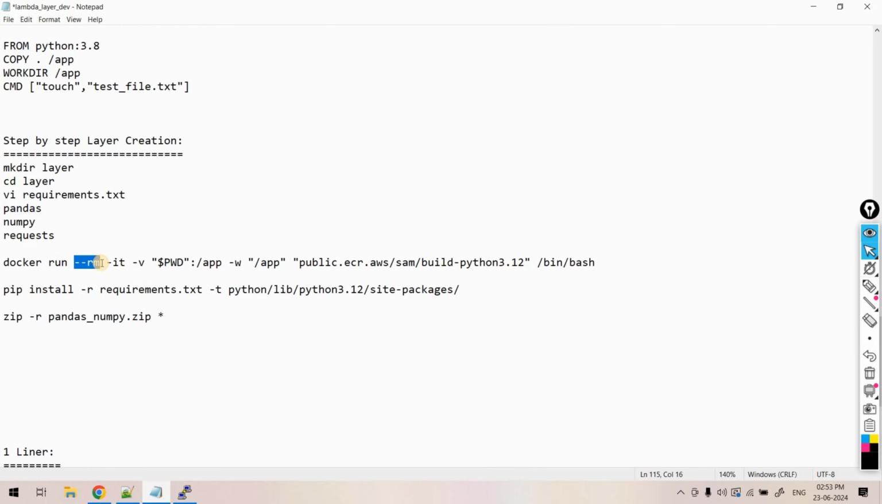Now here I am using the rm option. What it is saying is that once the container job is done, or once the container exits, then delete the container. For that purpose we use --rm. Otherwise the container stays in our environment and the environment may become messy. So once the container job is done, just delete it. For that purpose I am using rm.